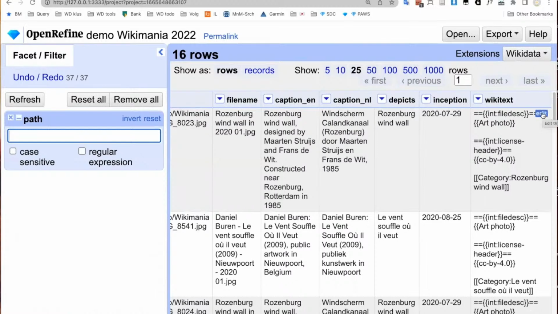So OpenRefine, as I said, focuses on structured data, adding structured data to files on Commons also when uploading, but files also need to have wiki text. And for that purpose, when you do an upload, it's good to have a column of wiki text. You can also add the wiki text in another place. I'm going to show that later.